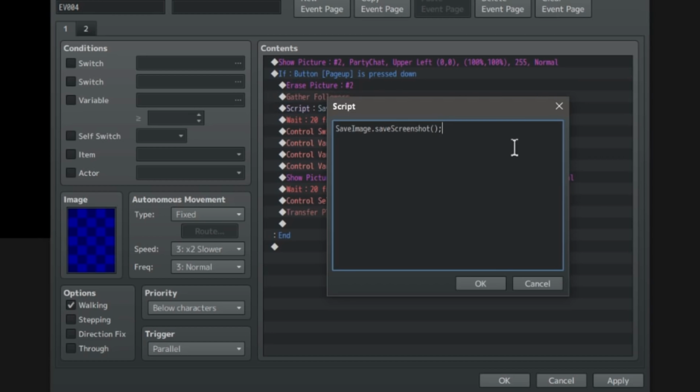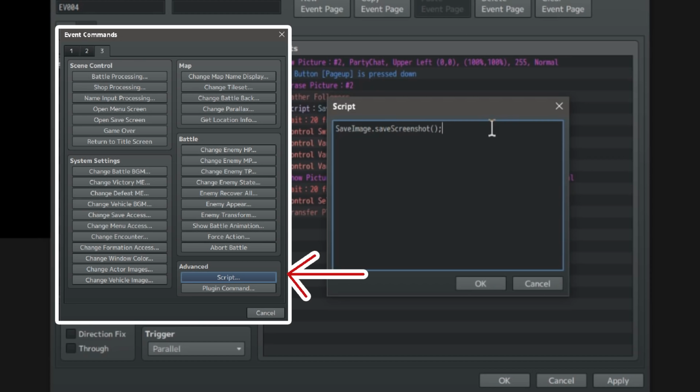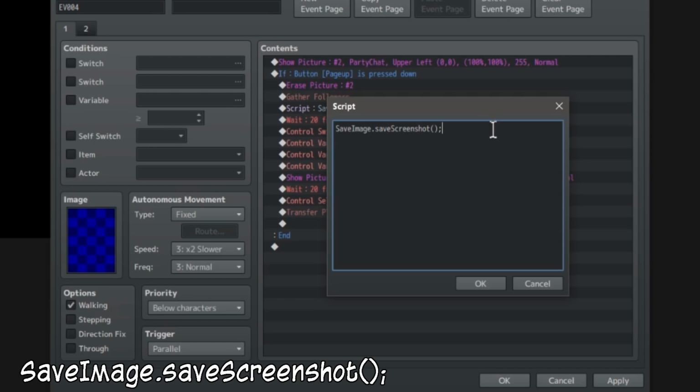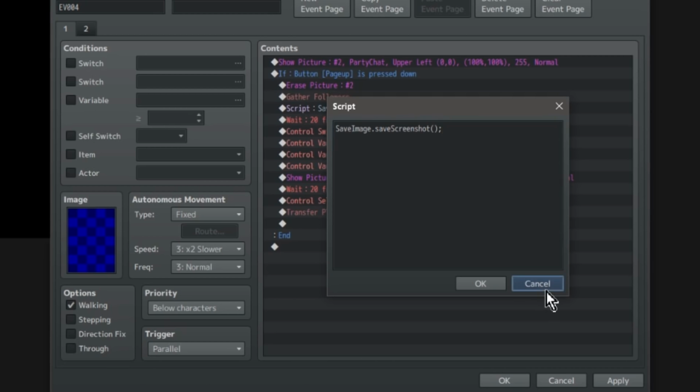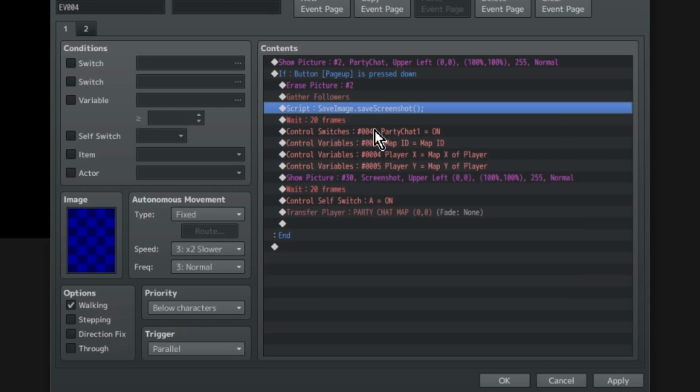Now, if you're using the Save Image plugin I mentioned earlier, you'll want to do a script call. Go to page 3 of the event commands and click Script. Again, the script call here is SaveImage.SaveScreenshot. We're also going to put a short wait command after it to make sure the new saved image actually works and takes effect.